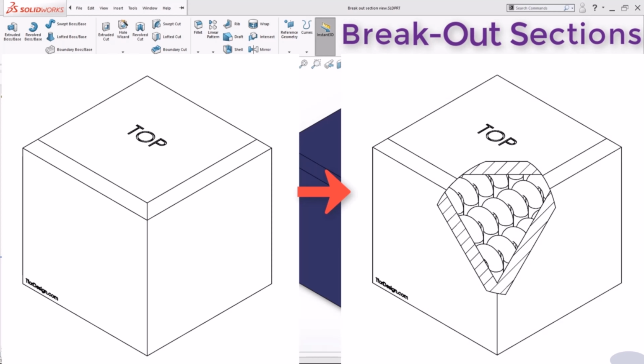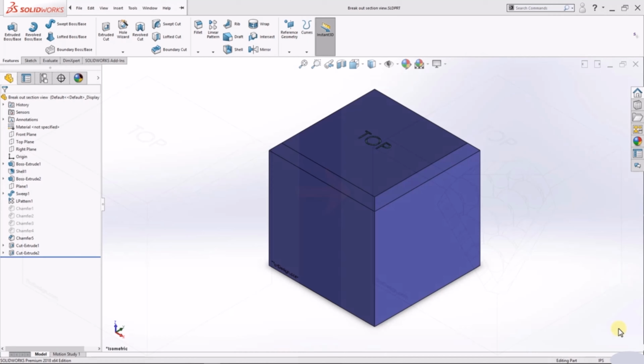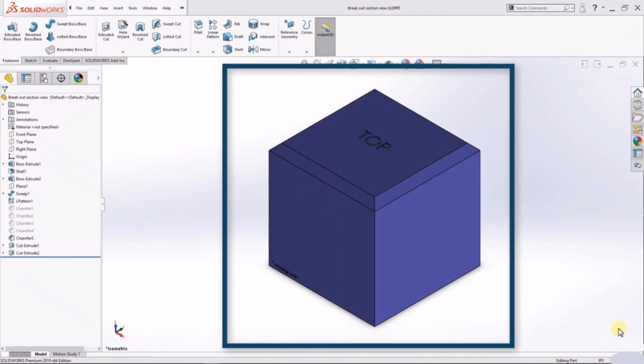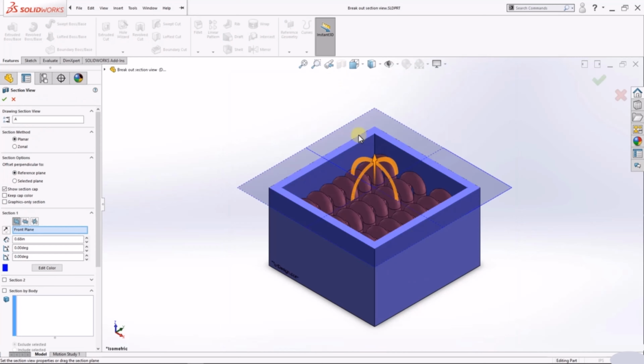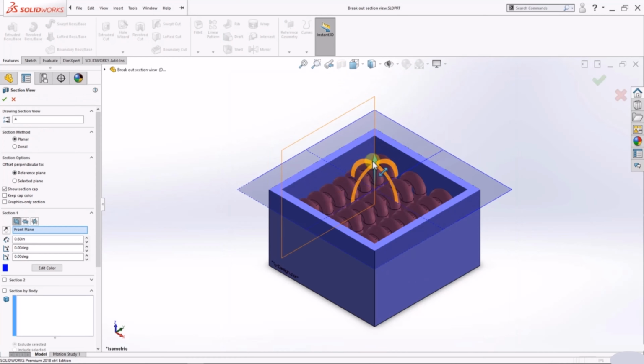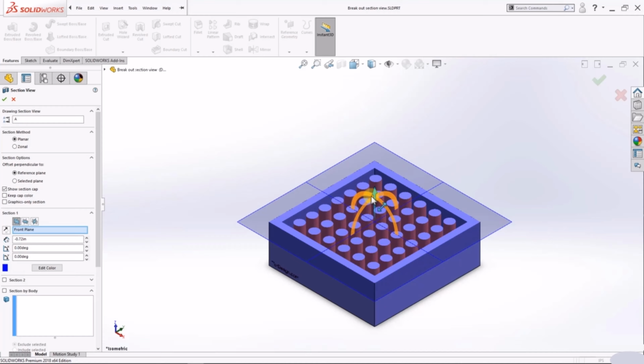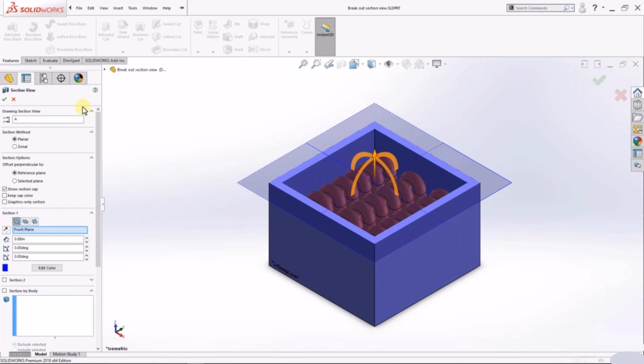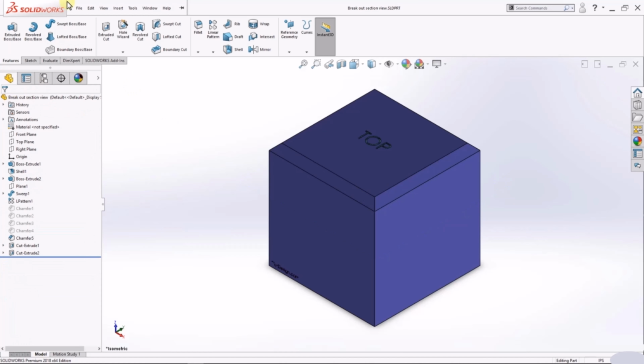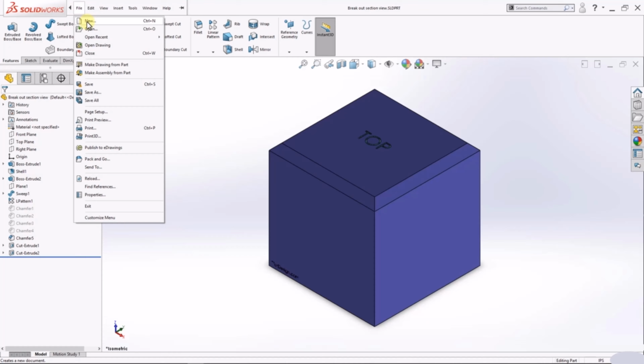To illustrate how to create a breakout section, we will create it for the following model. This model looks very plain from the outside. However, if we take a cross section of it, we'll notice some complex shapes inside of it. So let's go ahead and see how we can create breakout sections for this model. I'll start by opening up a drawing file.